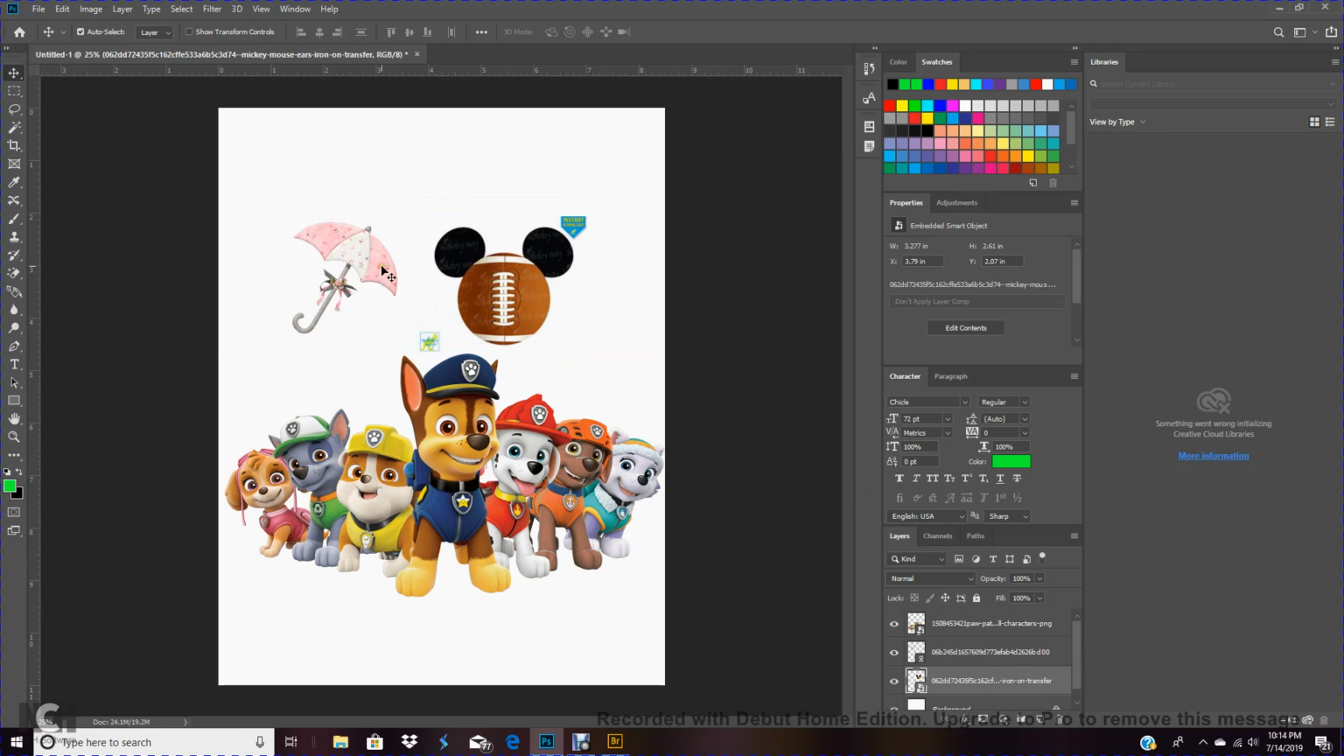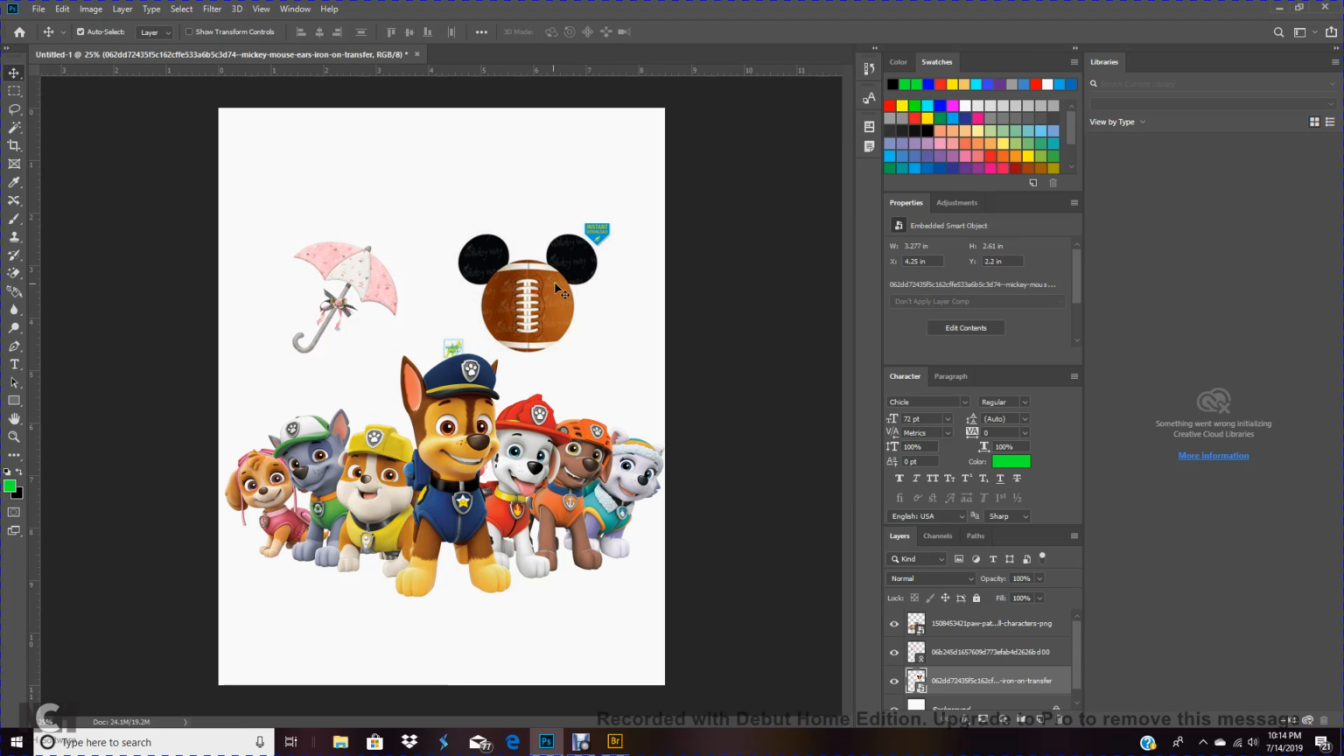Okay, this is behind everything, and this behind everything. Okay. Let's do a layer mask. Okay. Let's do one of those again.